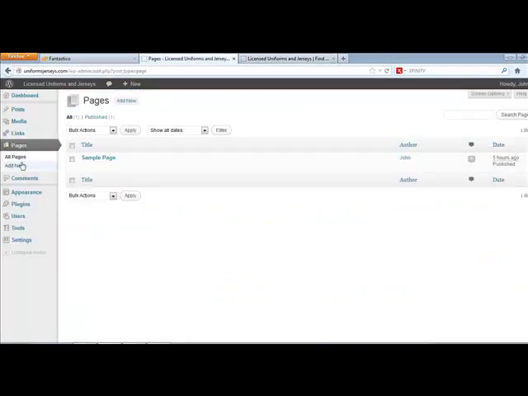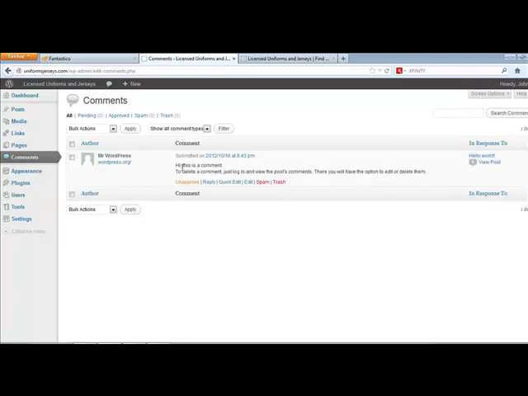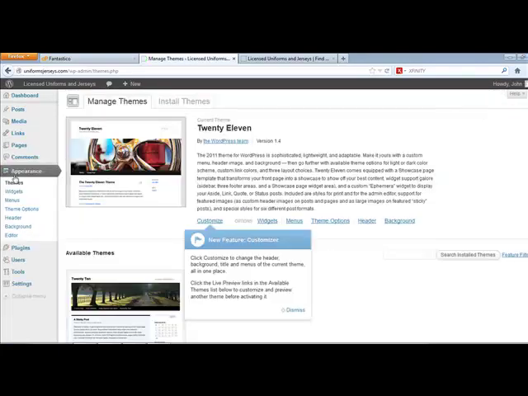The next thing you've got is comments. This is the section where you can approve, unapprove, and manage comments that people make on your individual blog posts.